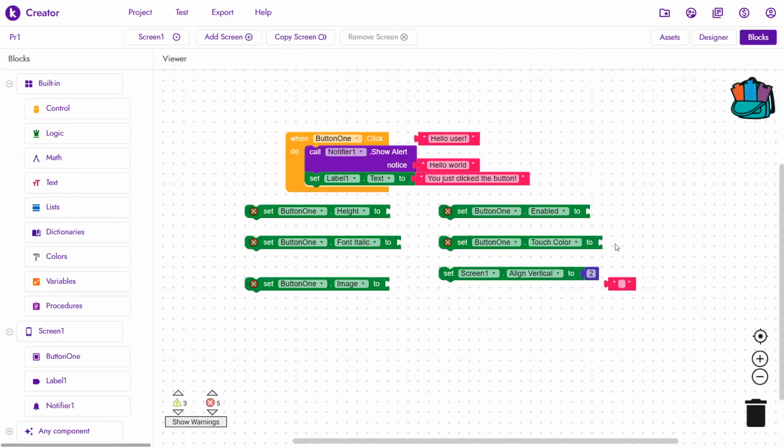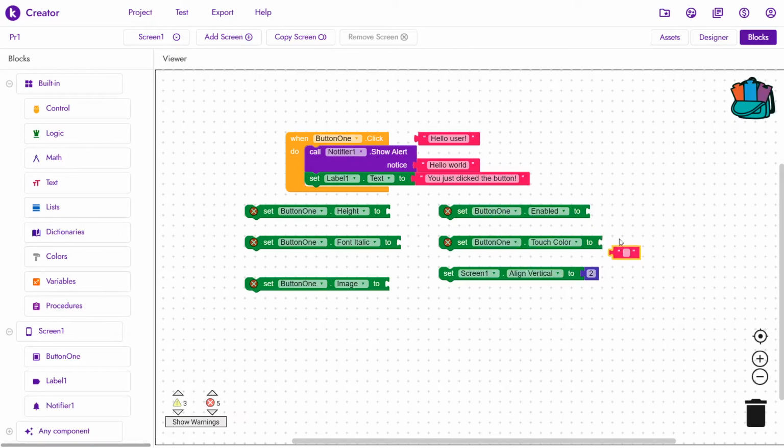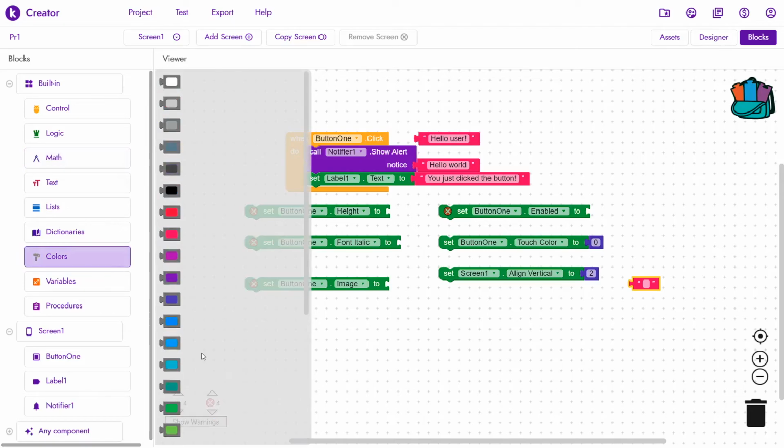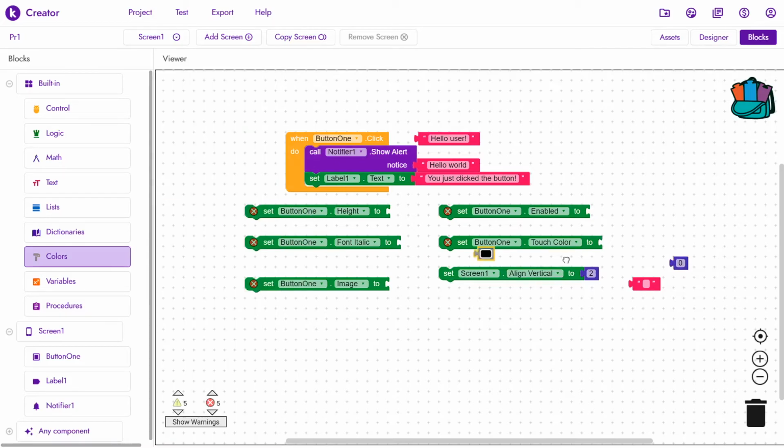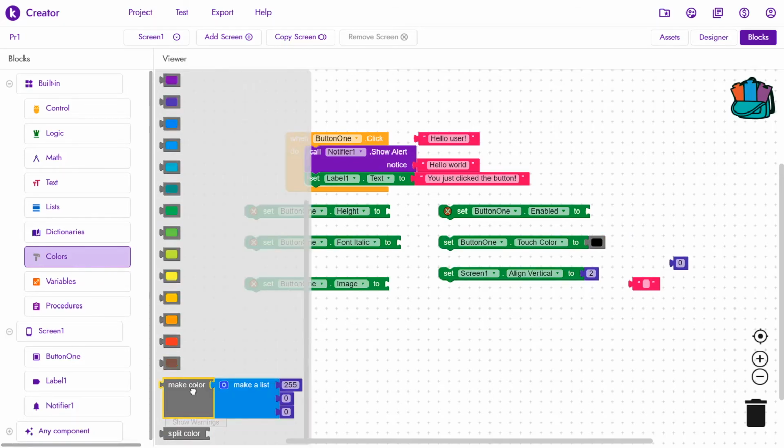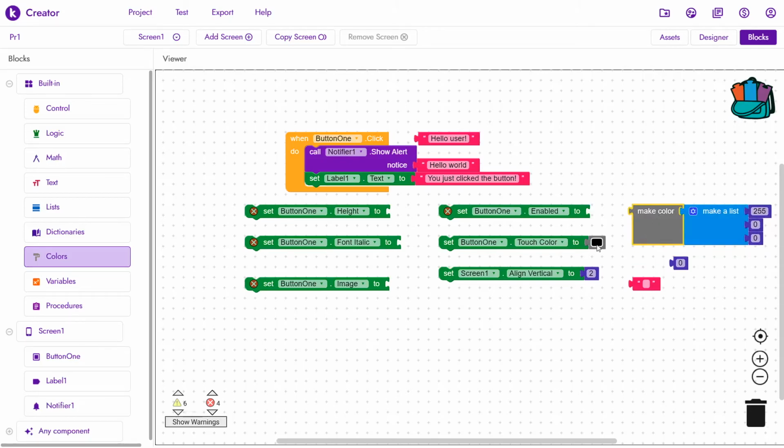Button 1's touch color, can we make this a text? No. Can we make this a number? You will see we can. That's because every single color here can be represented numerically. But if you don't know the actual number associated with the color in Kodular, don't mess with it. Just use a color block and drag it here. If you want to create it from the RGB components, you could also use this, since you can plug any gray block here. So that would include the make color block.